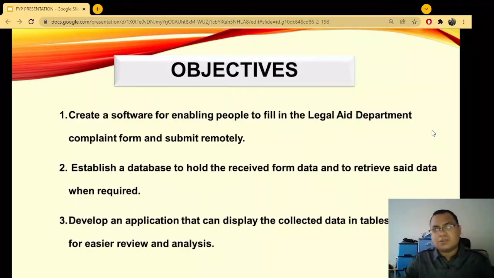So our objective is to create a software to enable people to fill in the legal aid department complaint form and submit it remotely. Second, to establish a database to hold the received form data and to retrieve the data when required. And lastly, develop an application that can display the collected data in tables and charts for easier review and analysis.